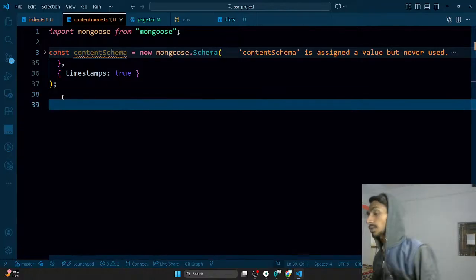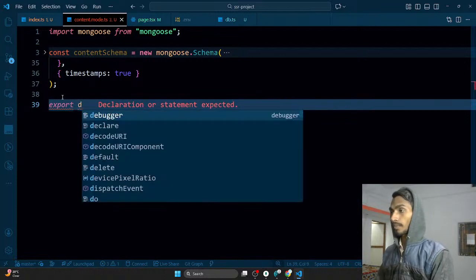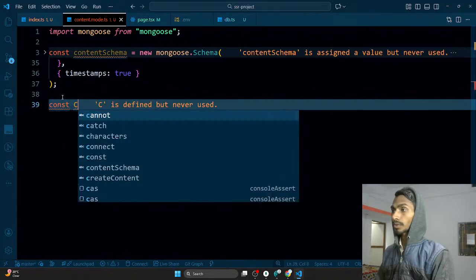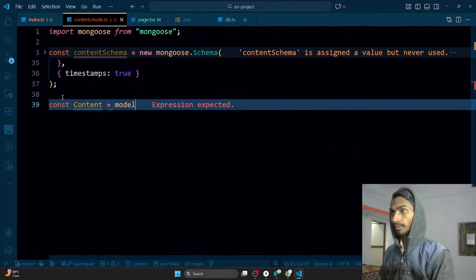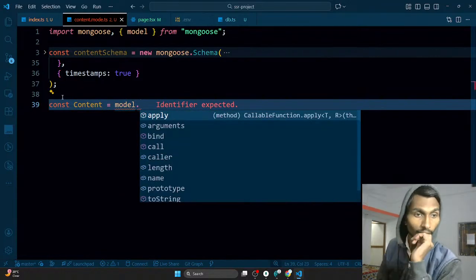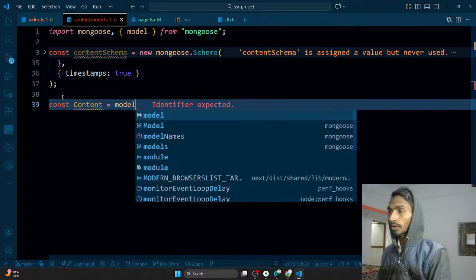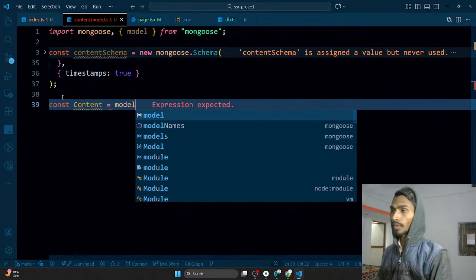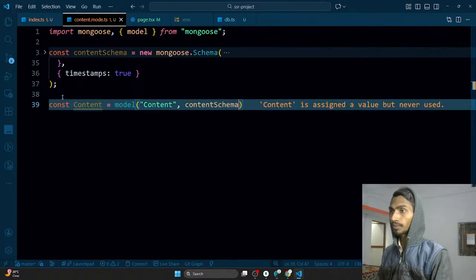What is the next thing? The next thing is going to be export const contact equals to model. Model or what? I'll be importing the model from Mongoose, and then once I have that, I'll be saying content, and it will have content schema done.